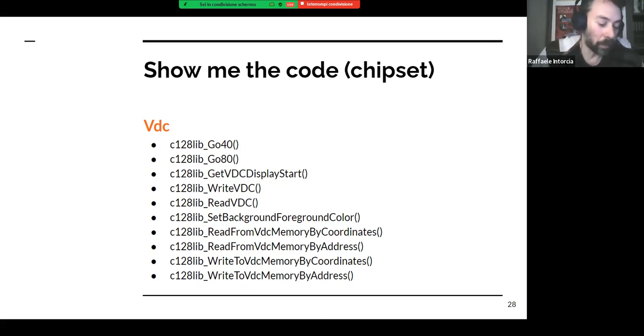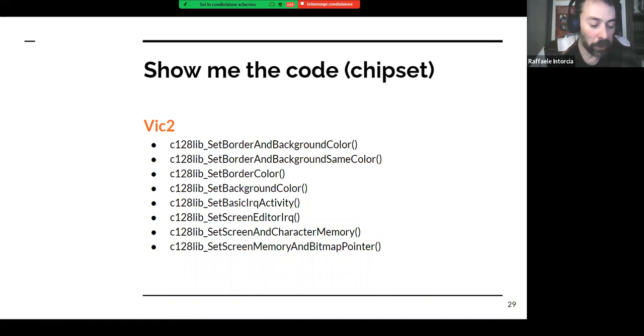For VIC-II, a bunch of macros is available for border and background color selection, handling basic IRQ, and screen editor IRQ. There are some macros to select the VIC-II configuration, screen memory position, character memory position, etc. It's facilitated by using talking labels for easy configuration.